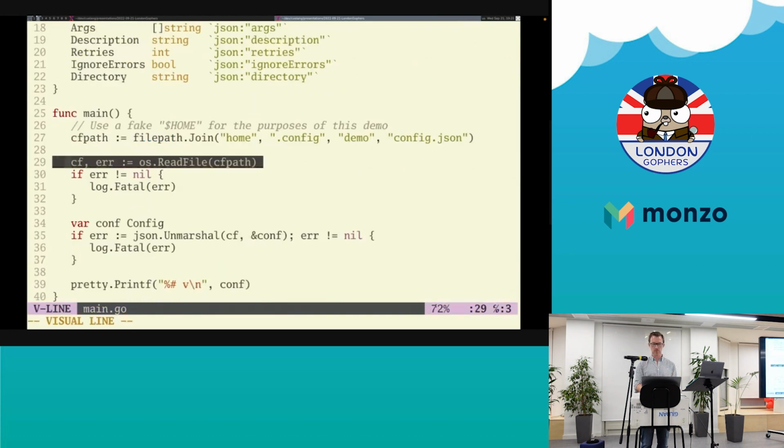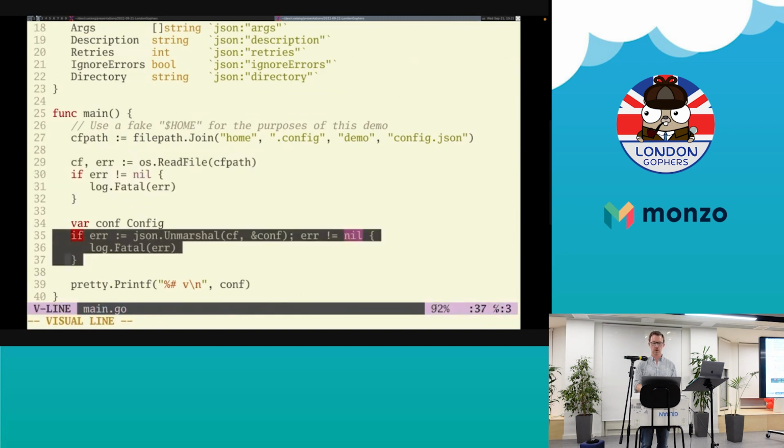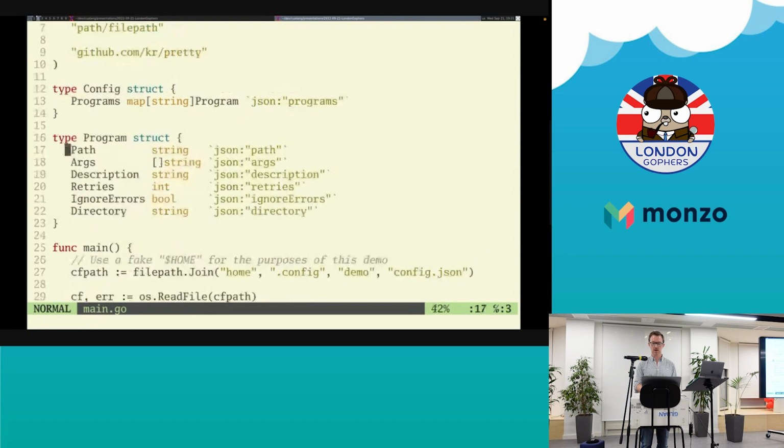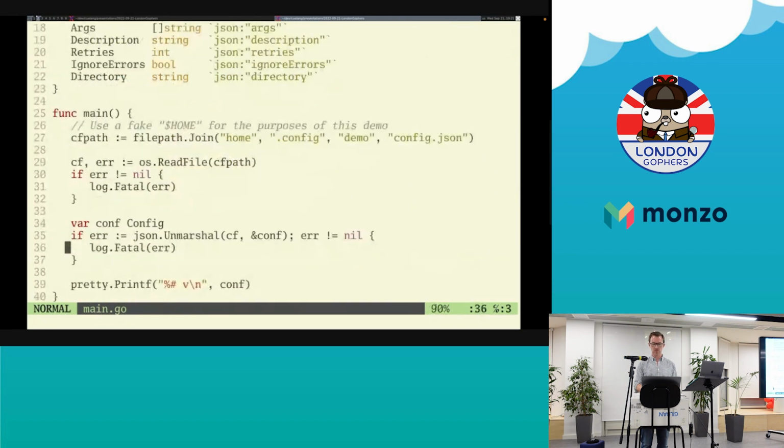Once we've read this file, all we then do is declare ourselves a variable of type config, and then we use JSON unmarshal to say, okay, load that JSON and unmarshal it into this variable here. And JSON unmarshal does all the wizardry of populating all the relevant fields and creating new instances of program as required as it goes through. Then all we do at the end is use the kr/pretty package to print this out so we see it in a fairly nice way.